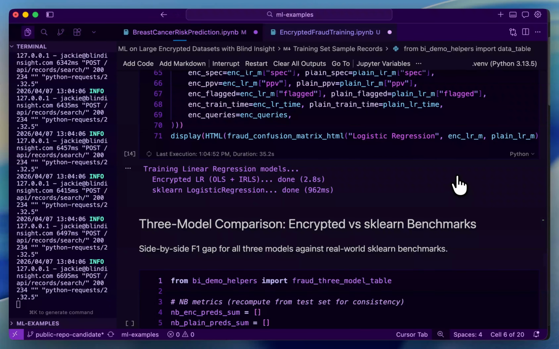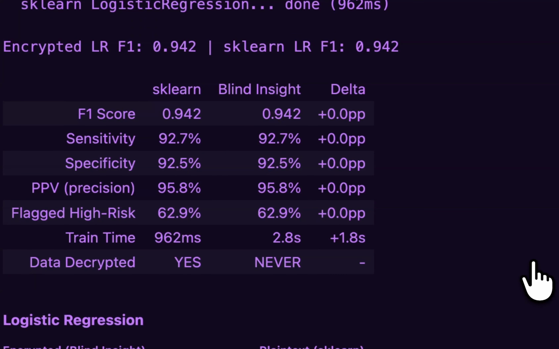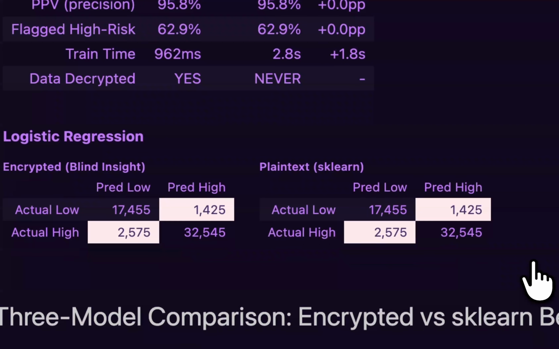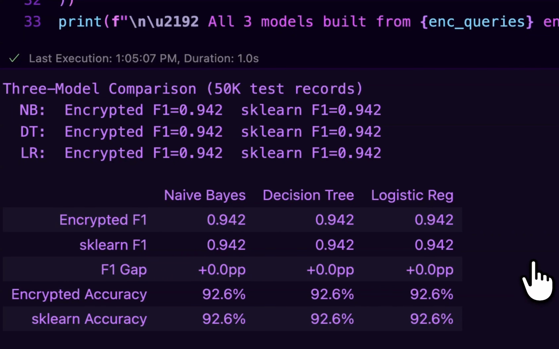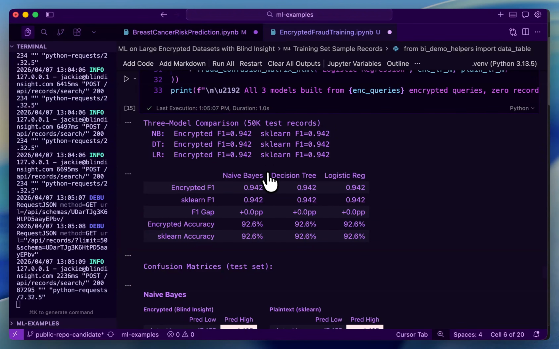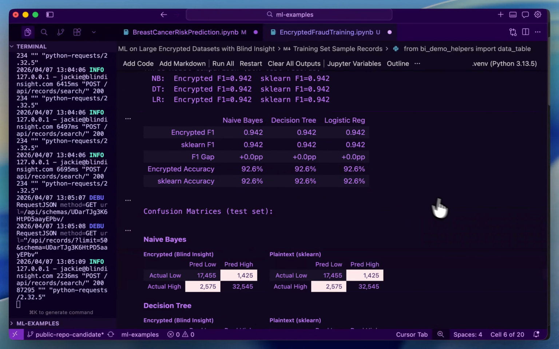Next, we do a linear regression, which we've essentially recreated sklearn using Blind Insight aggregate queries. You can see here again, we're 1-to-1. In our 3-model comparison, here you can see on our test record set what the results are. This is on a data set with 50,000 records.